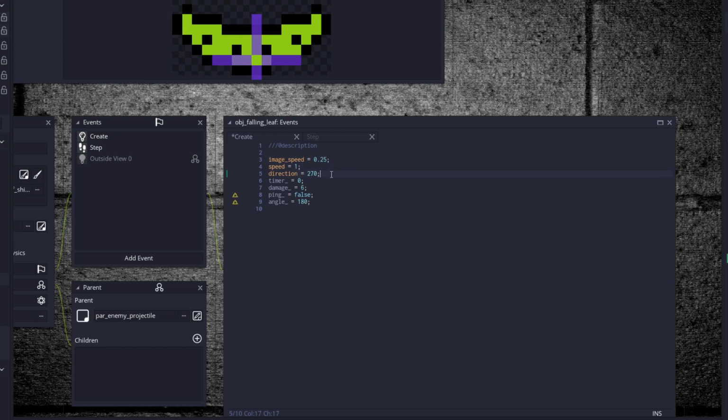Speed 1, direction 270, timer 0, damage 6. Ping is equal to false. We have to use that. And angle is equal to 180. What are we going to use these variables for?